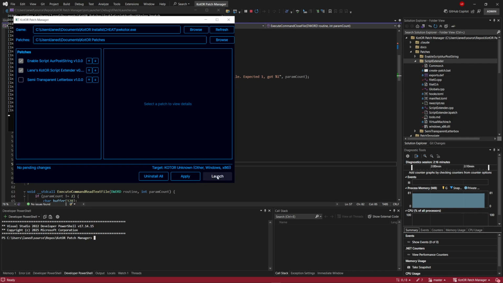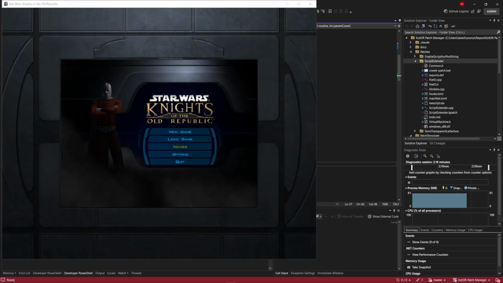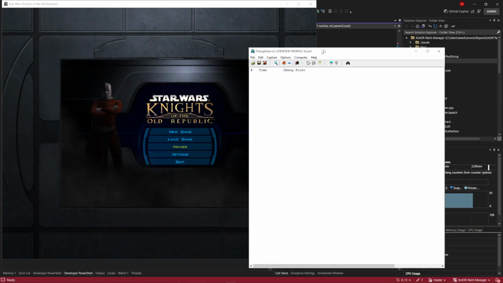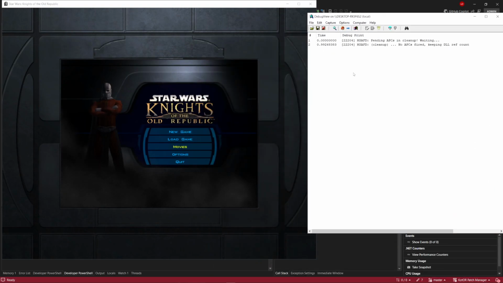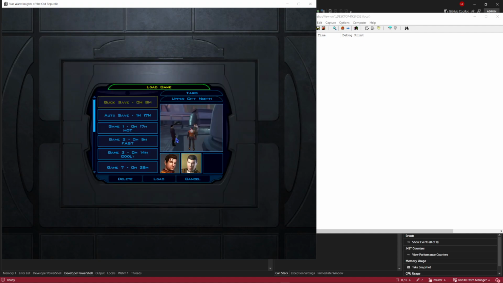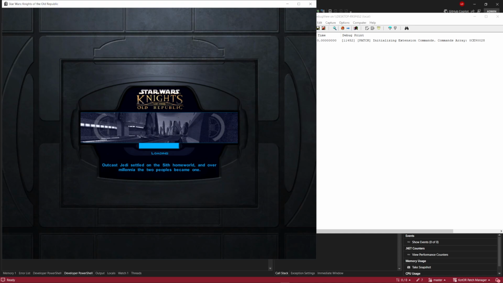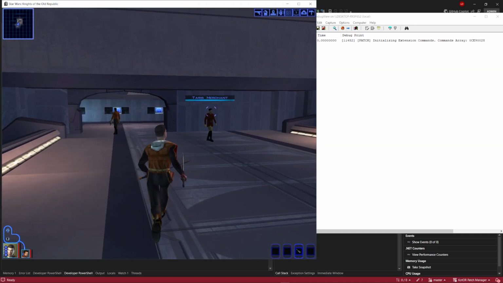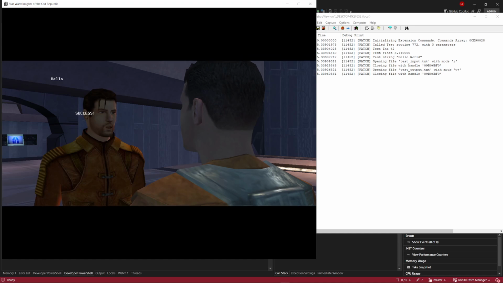If I go ahead and launch the game, and I'll go ahead and grab the debug panel as well, so we can see what's going on over here. Let's load up. So yeah, patch got initialized just fine. And so we'll see several things here.